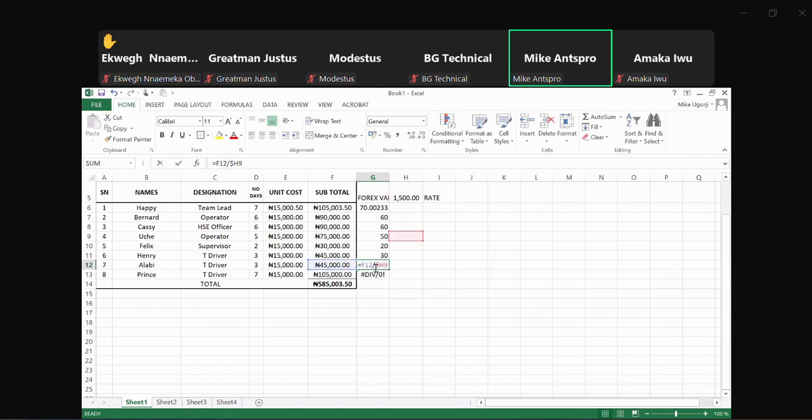I want this done very quickly. We're out of time, but next time I think we'll play with that one a bit. I'll just drag this down to sum this up as well. And this is in dollars, not naira.